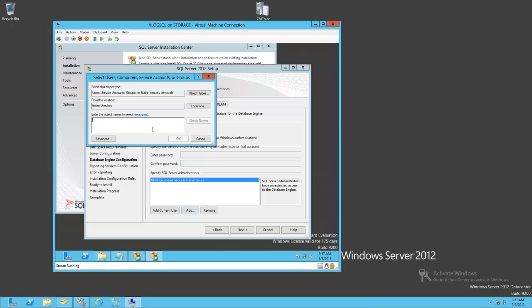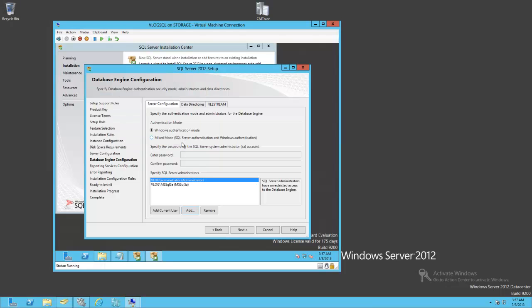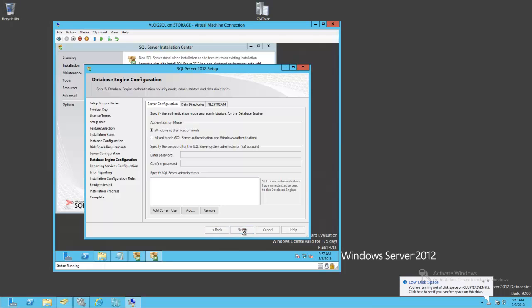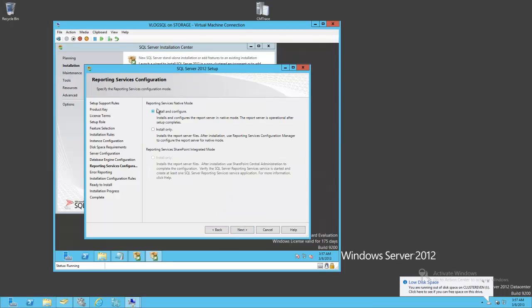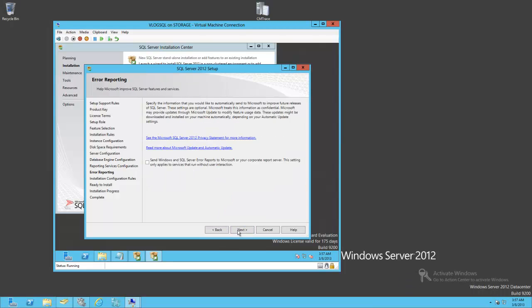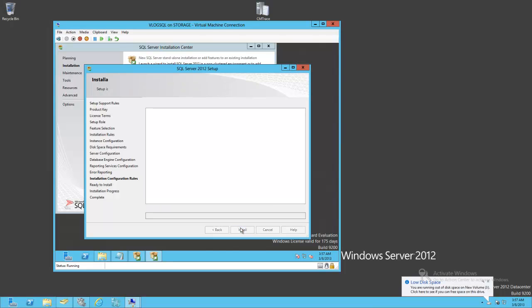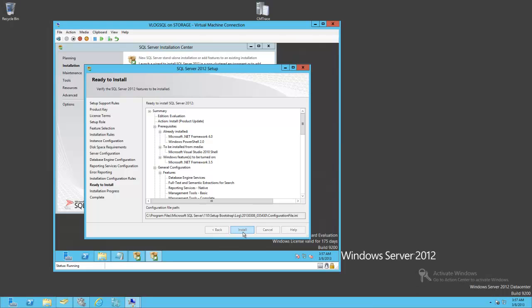So we're going to add the current user, the current domain admin, and then also I like to put the service account for SQL in here. We're going to install and configure, and then go ahead and run the setup.